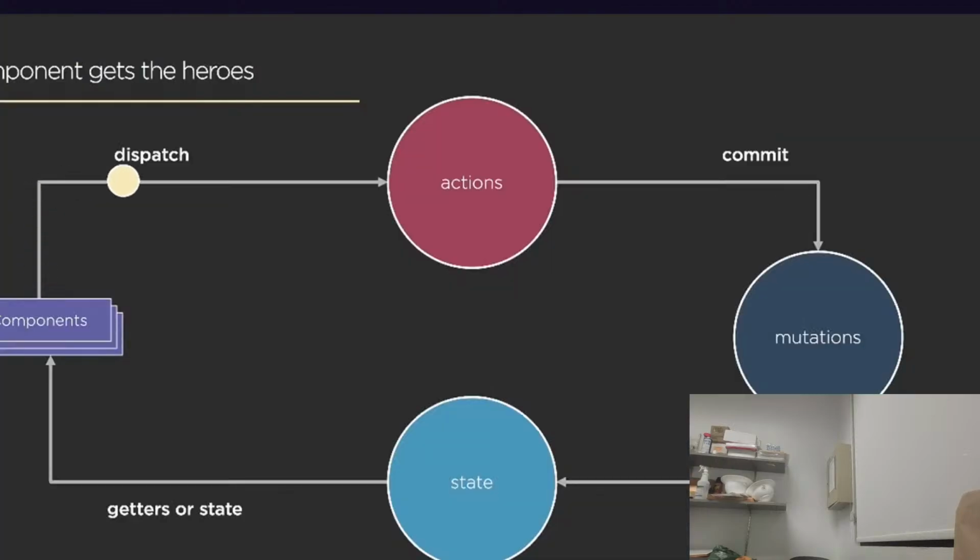So now you've had a component dispatch an action, which then handled a mutation to update the state. And then the data came right back around into the component to show on the screen.